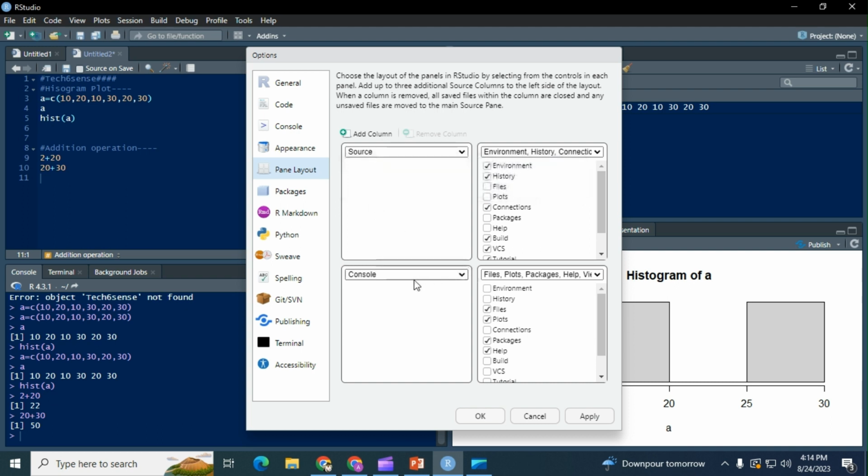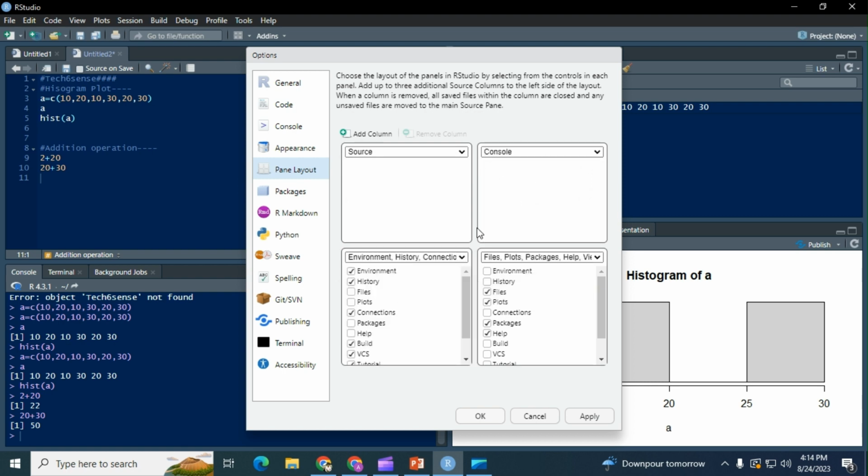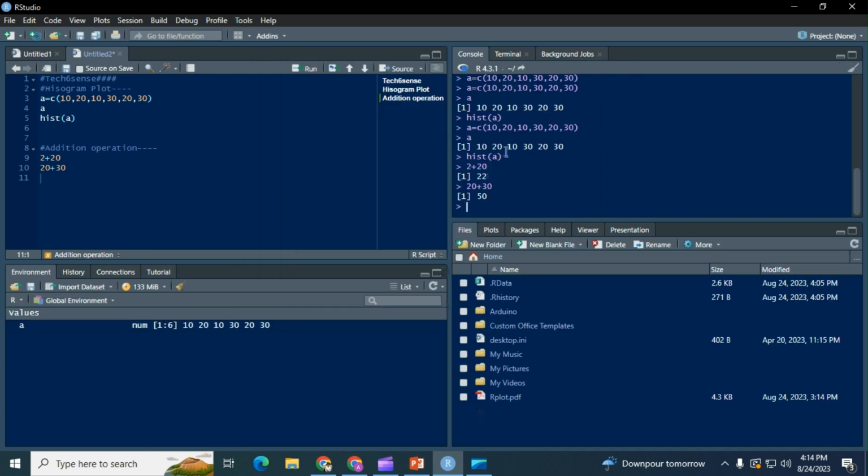Okay, let's suppose I want to change the console from Window 4 to Window 2, so just select it, and you can find my console part is already interchanged. Okay, so in this way, if you want to modify it, definitely click on OK. Now you can find this is my Window 1, this is my script part. If you want to modify our console part, in the top right corner, definitely you can.